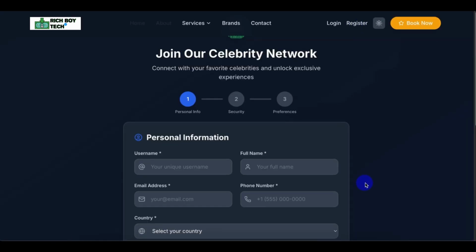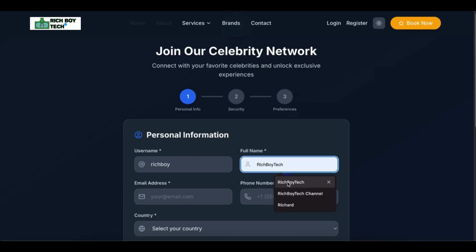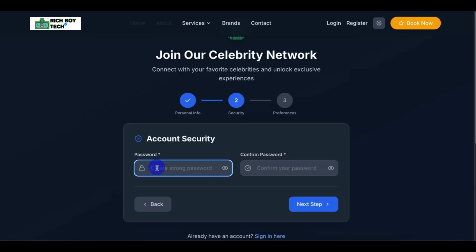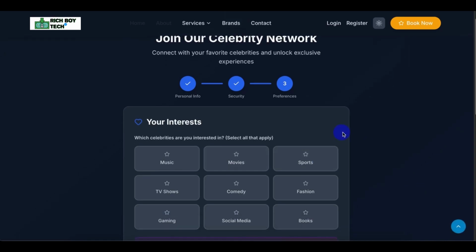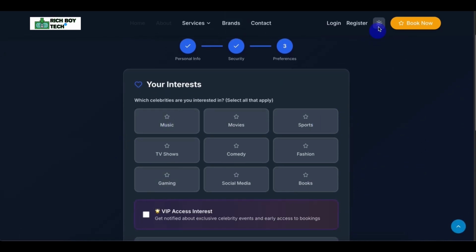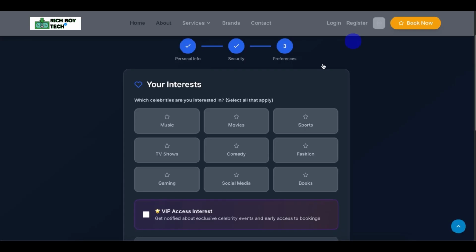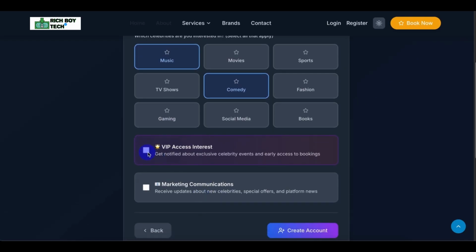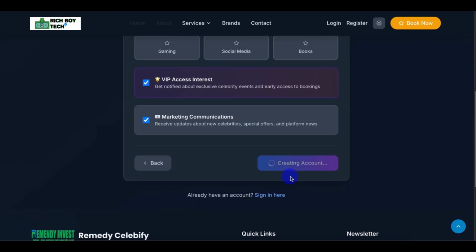So first of all, let's register. So once we give this website to a client or a user, the user can register and make payments through the website. So let's register. So let's repeat the password. So our interest, let's put music and comedy. As you can see, you can turn this website to light and dark. So let's create an account.